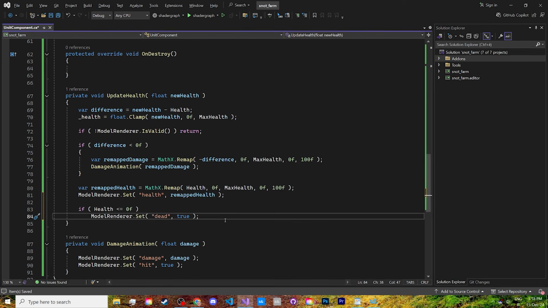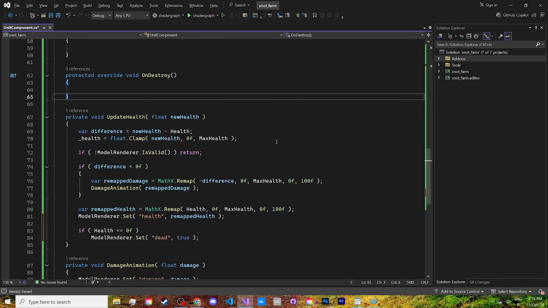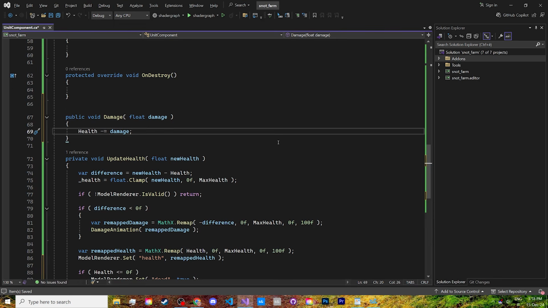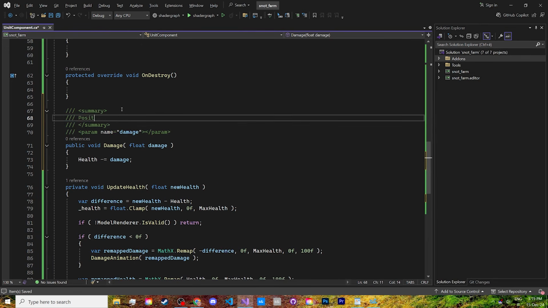Simple enough! We don't have a way to damage this Snot right now, so let's make a new public method, accessible to anyone, that takes in a float for the damage. All it does is take away the damage from the health property. It's so simple because all the logic is done inside of the setter. Let's add a quick comment so people know that they need to plug in a positive amount to hurt and a negative amount to heal instead.